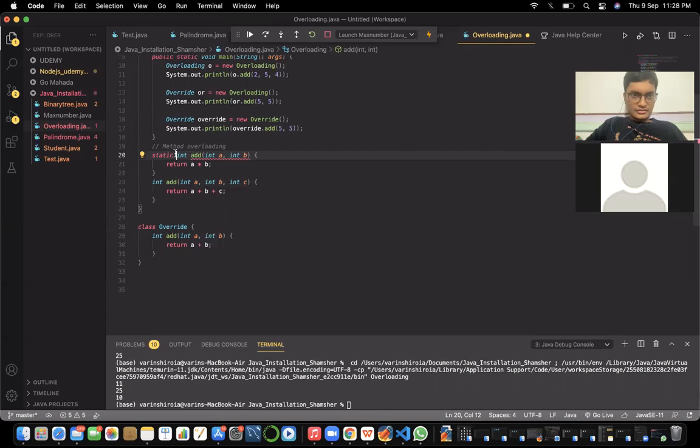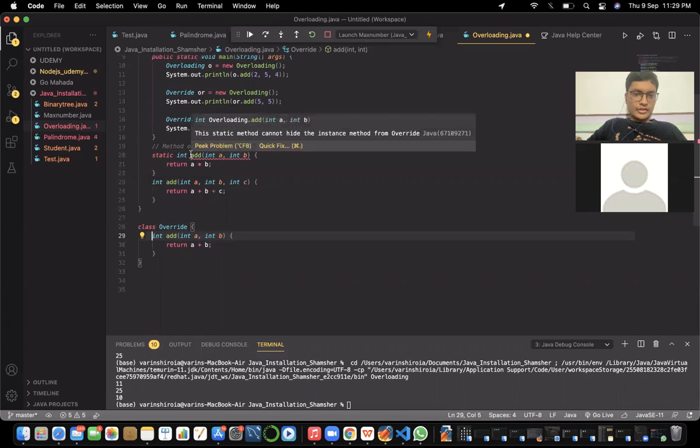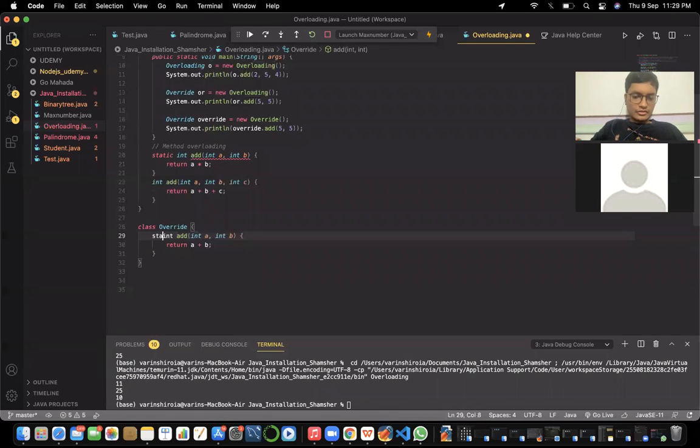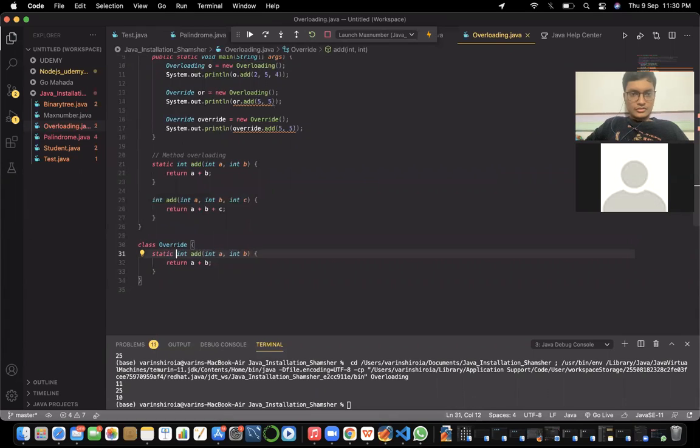Method overload is the child class, he's extending. Yes, you can have one static method there. I already have one static method over here. You can have one more static method in your parent class. One more static method in my parent class. Okay, I think we need to create another. Okay, we can do it over here.